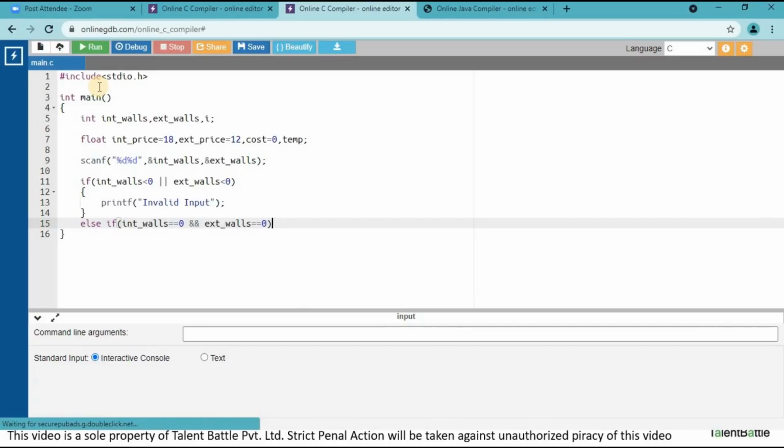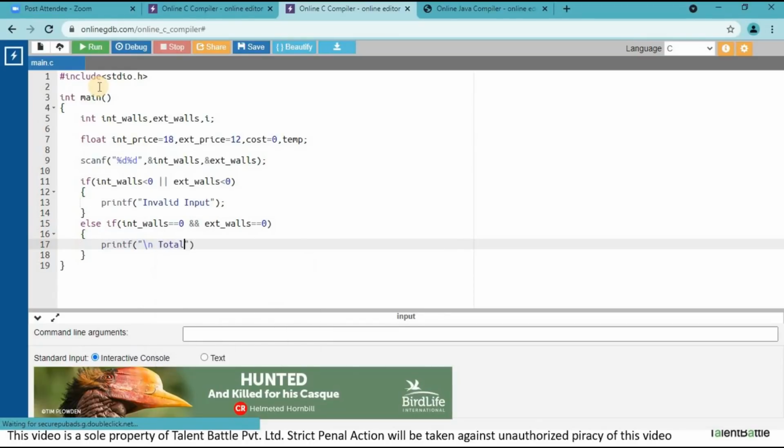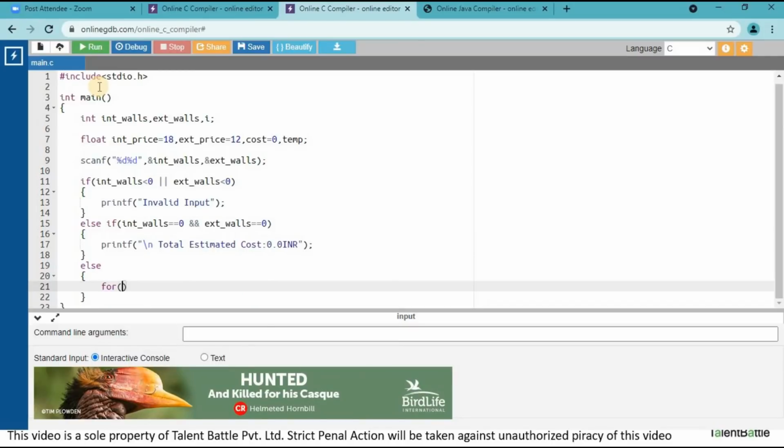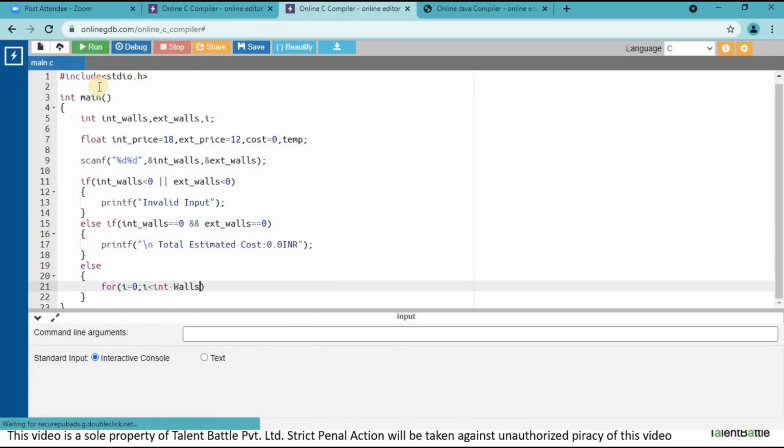Now once I receive 0 as input, in this case, I will just display the cost, that is 0, right? So the message I will be utilizing like this. It is given in the problem statement: total estimated cost is 0.0 INR, right? The same message we have to display. Now in the else block, our actual for loop logic will be there, right? So just take the for loop first, i equals to 0, i less than interior walls, you have to traverse, and i plus plus, right?